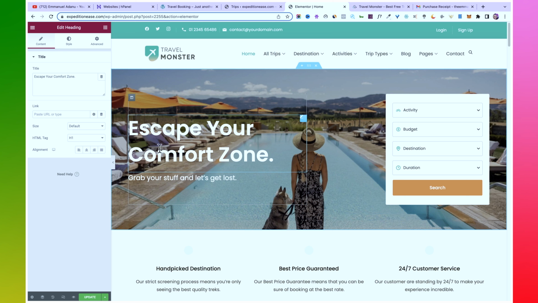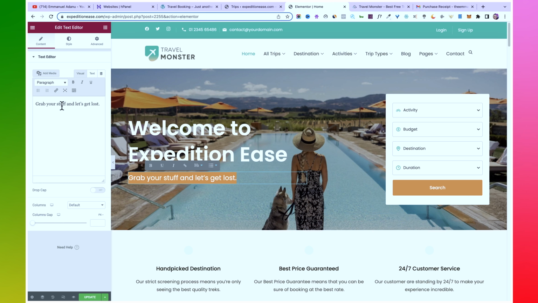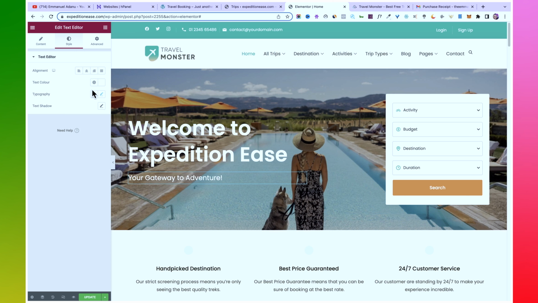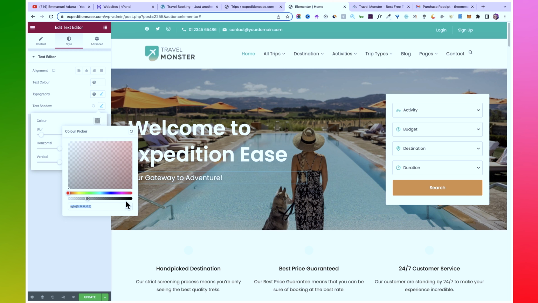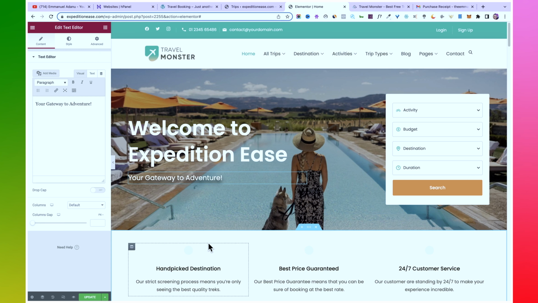Let's say I want to edit this text, for instance. Just double click and then maybe I'll just type in something like welcome to expedition. Then maybe the mantra for this agency is your gateway to adventure. So you see how easy it is for me to edit my text. If I come back to style, here I'll be able to play around with the color, the typography. I can add shadow if I want. Select the color of my shadow. Let's say I want to just add a little bit of black shadow. And then the blur level, you can easily play around with all of that. Also, do you want to centralize it or just align to left, align to right, or just justify it properly? That's how easy it is to edit your text with Elementor.